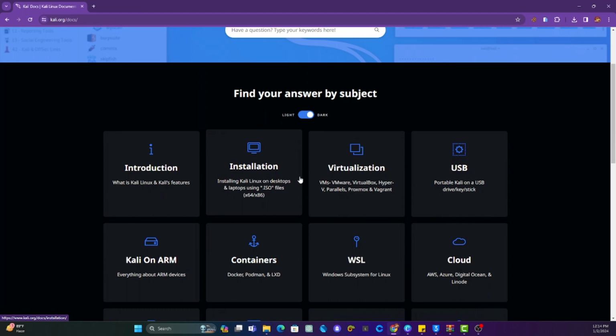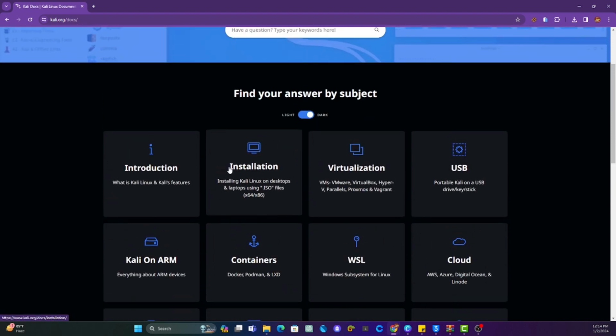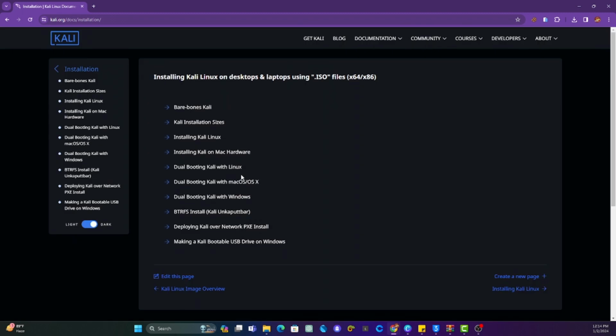Now, first one here is installation. Installing Kali Linux on desktops and laptops using an .iso file, which is either 64-bit or 86. Well, technically 64-bit is for a 64-bit operating system, and 86 is for a 32-bit operating system. And it is a clean install.